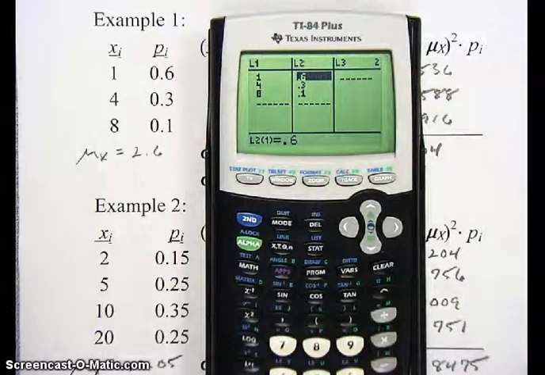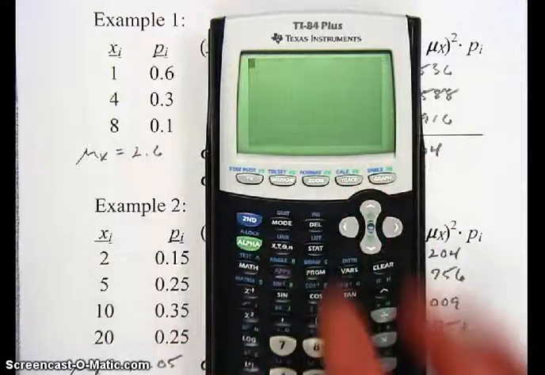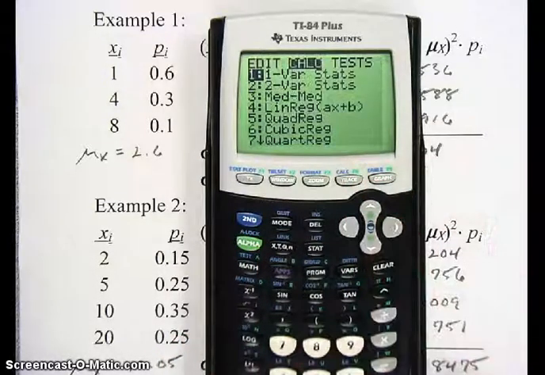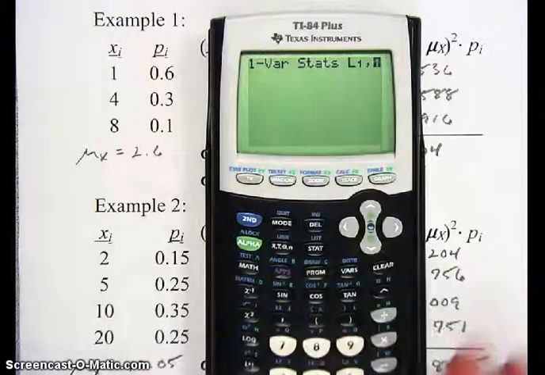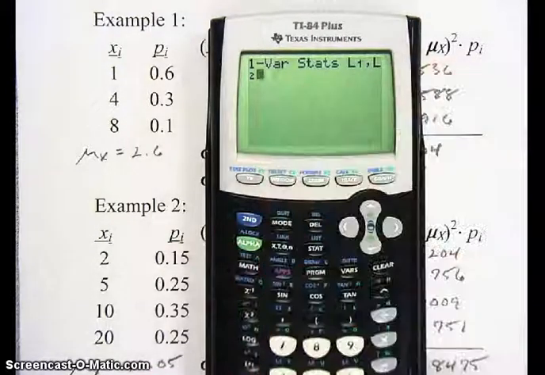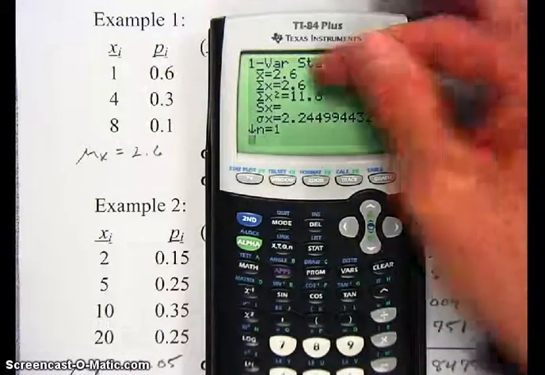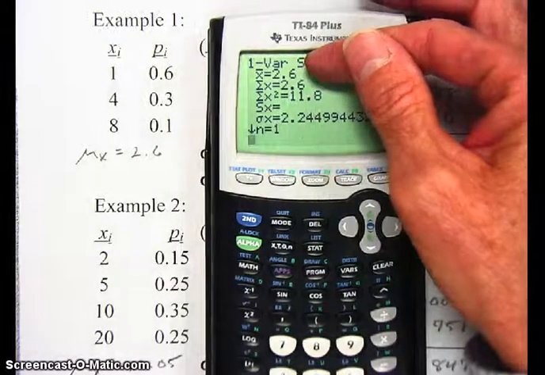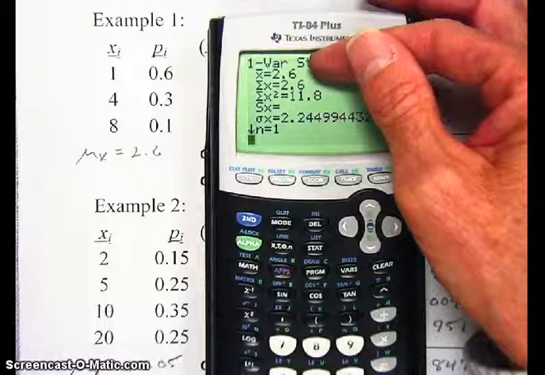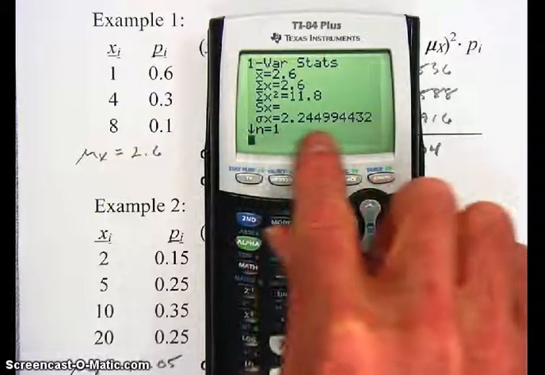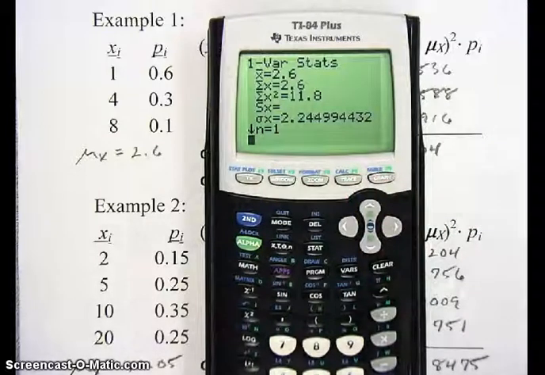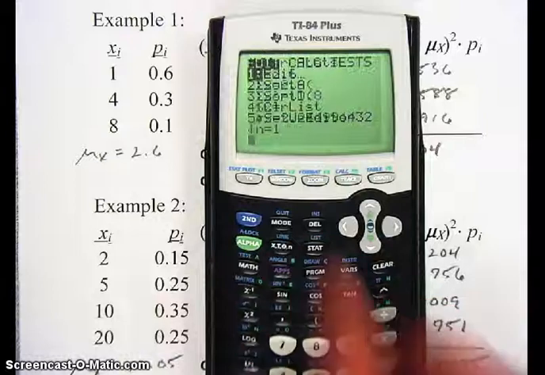To calculate the mean and the standard deviation all at once, this is what you do. You quit out of there and you go to Stat Calc 1, and then you put in L1 and L2 after that one variable stats command, and when you press enter, there's your mean, 2.6. Your calculator calls it x bar, but we know it as mu. And then here is your standard deviation from that first example, 2.245 approximately. Okay, so it doesn't take long. For the second example here, we'll just do that together.